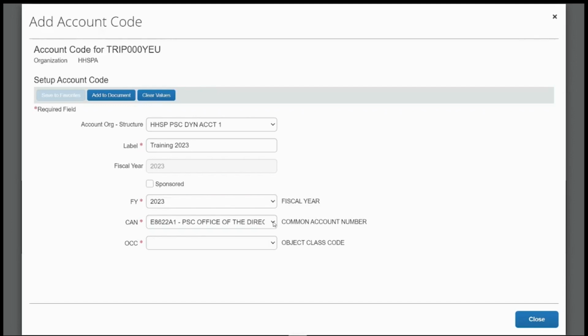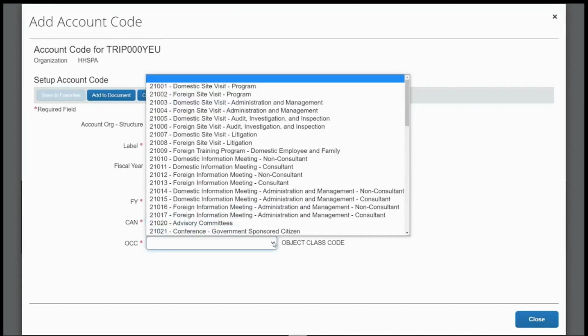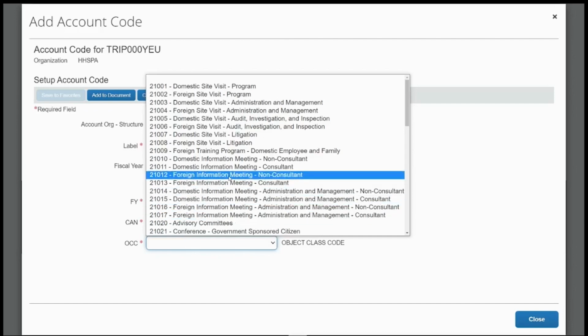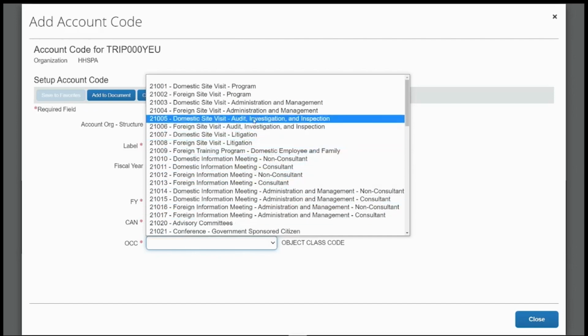Check with your supervisor, certifying officer, or other administrative support staff in your local office to determine which CAN to apply to your travel authorization. You must select the CAN before selecting the OCC. Next, select the appropriate object class code from the OCC drop-down field. The object class code for travel and transportation expenses of persons always begins with the numbers 21. The subcodes shown here, for the most part, should be self-explanatory based on the brief descriptions. But if you need additional information, consult with your supervisor, certifying officer, or other administrative support staff.